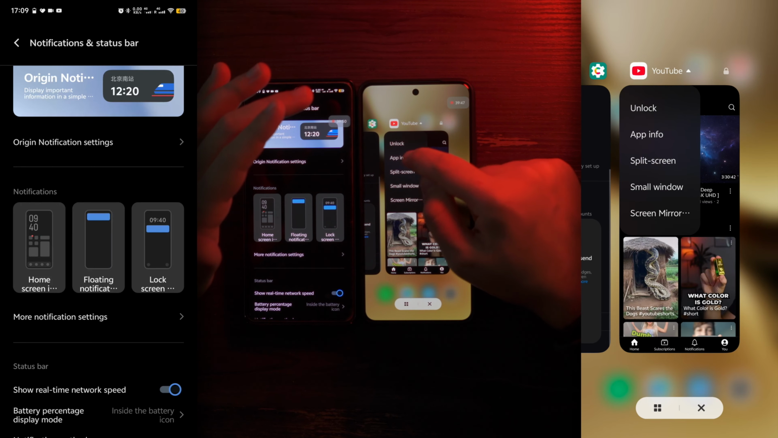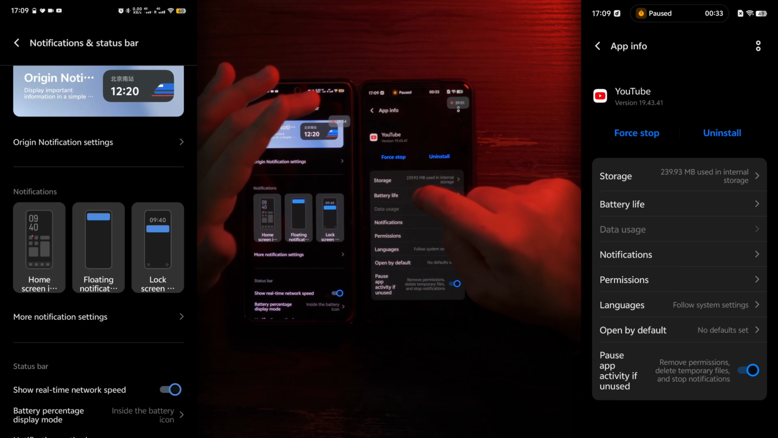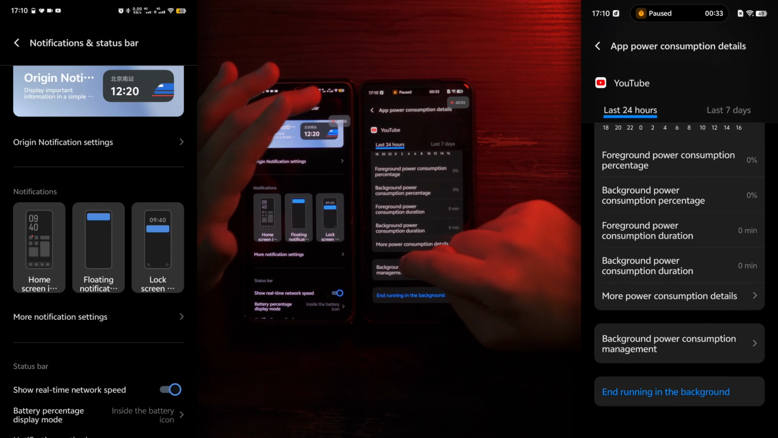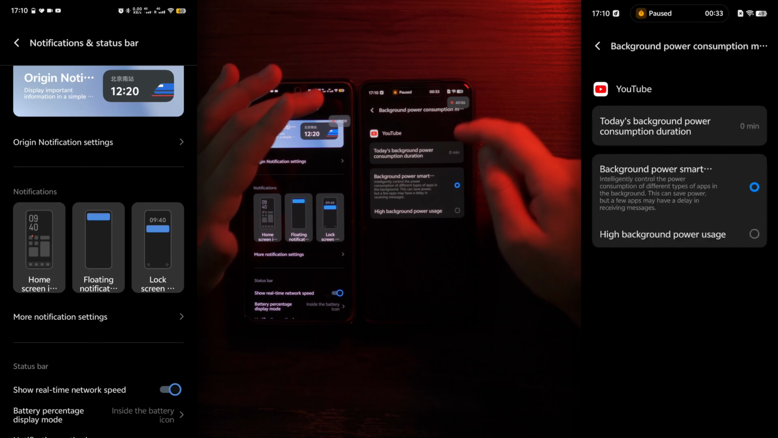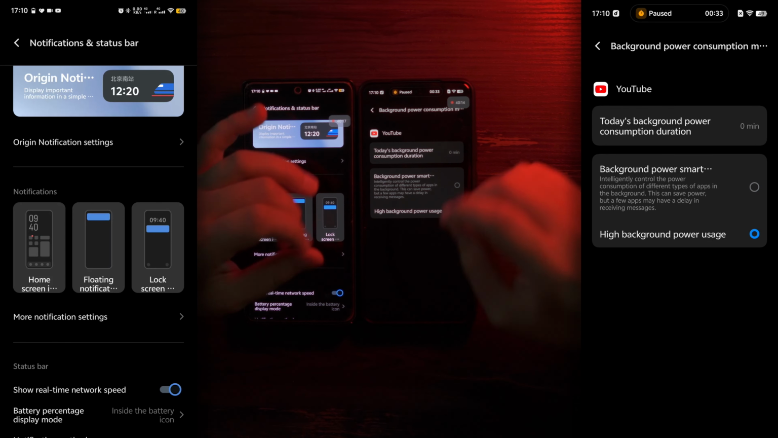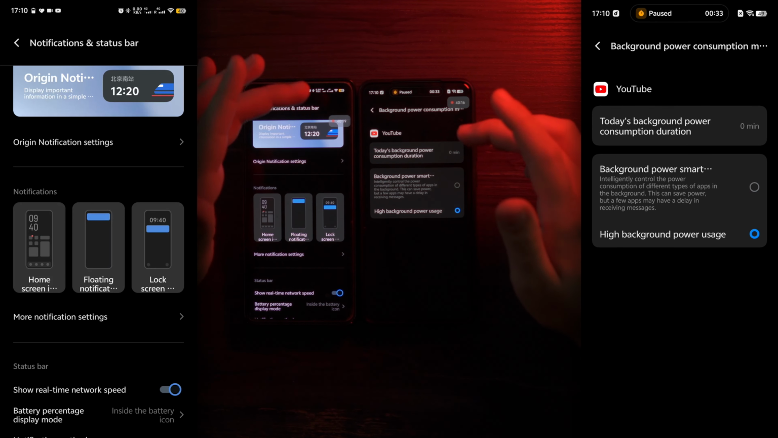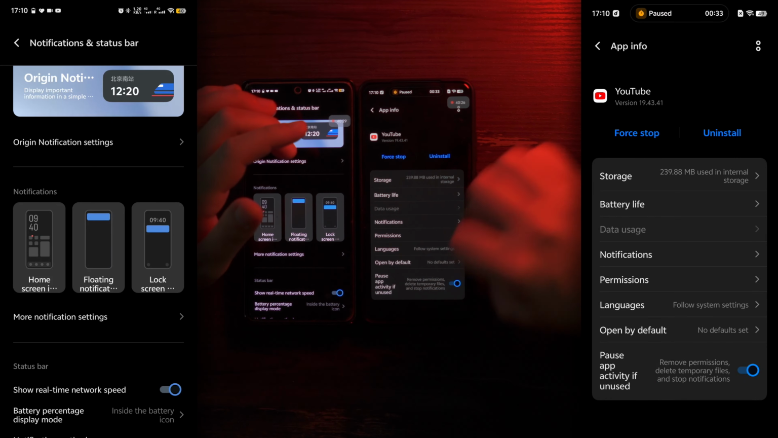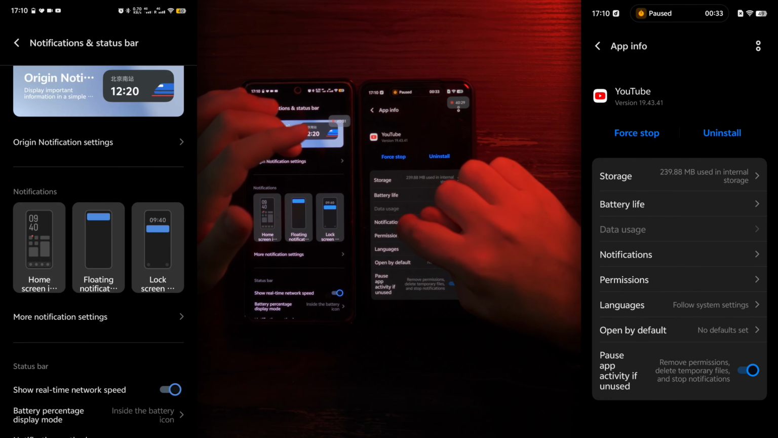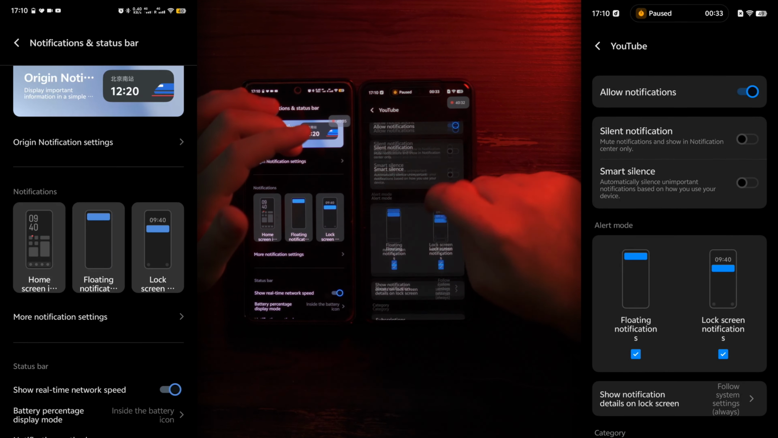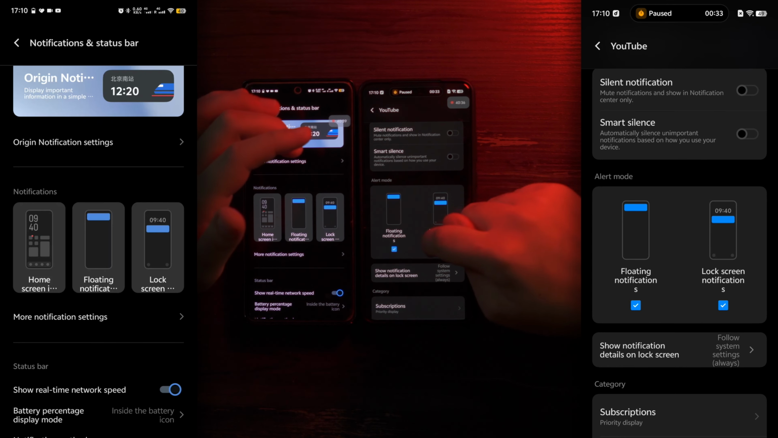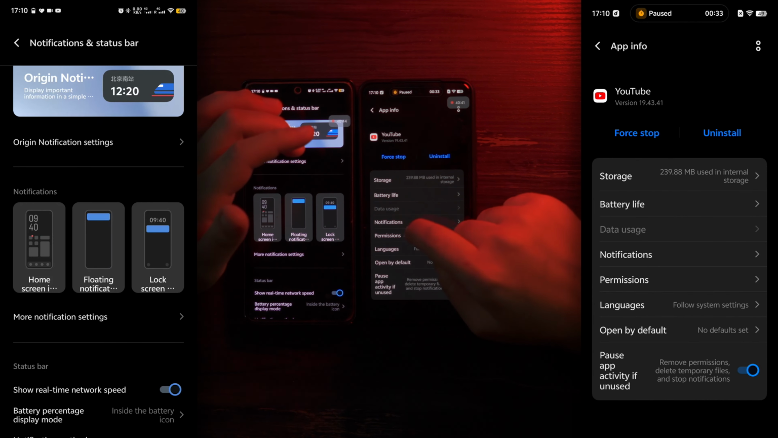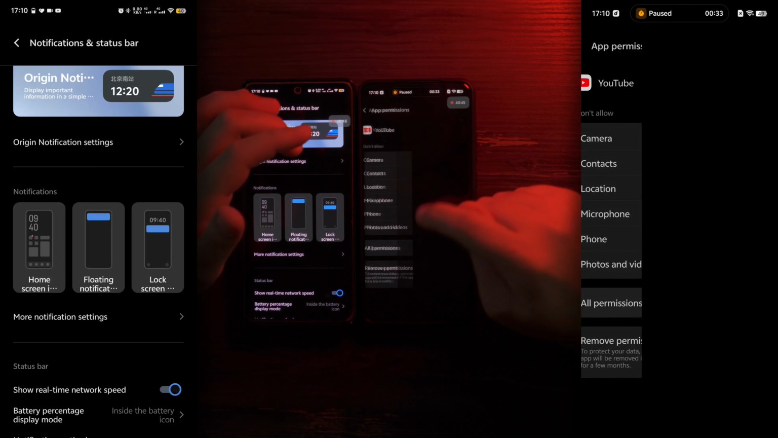Next, press App Info. First of all, press Battery Life. Background power consumption. Press it. High background power usage. That's why your application won't ever go to sleep. Next, go back to this window. Press Notifications. Allow notifications. Floating notification, lock screen notifications. Next, go to Permissions. All permissions.